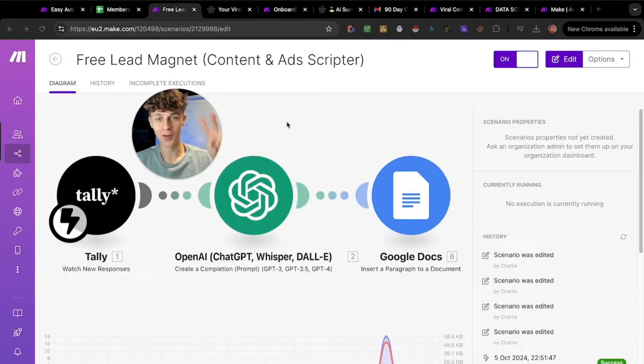So for the second automation, we've got an amazing free lead magnet that can write amazing ad scripts, content scripts, any form of copywriting scripts you can think of. This is going to do it.